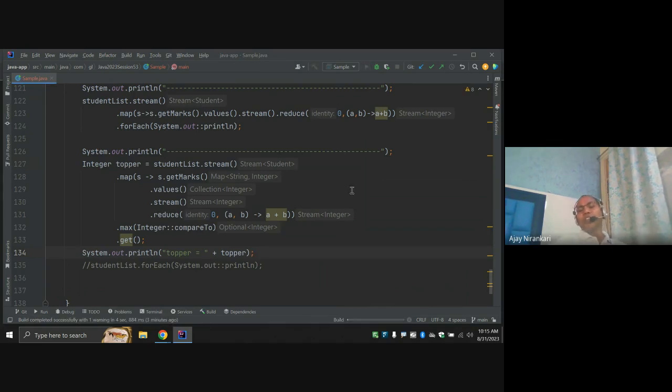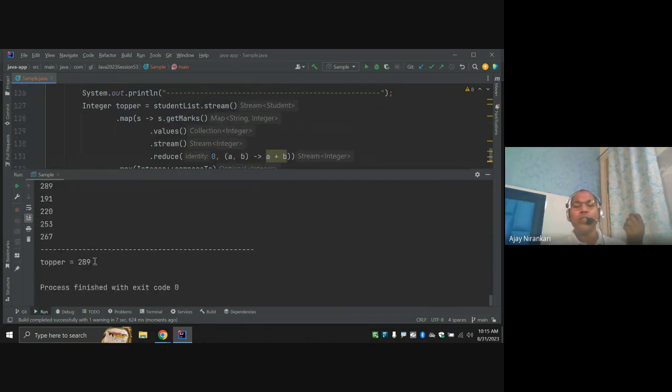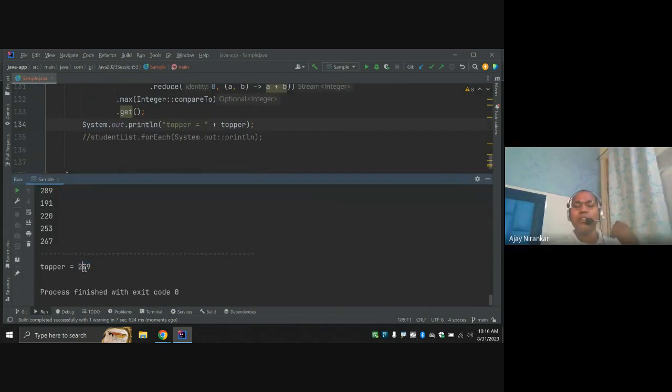So lots of things we can explore. Whatever we have learned till now helps us here too. If you don't know reduce, that is very hard to understand. Now notice, this is the topper.